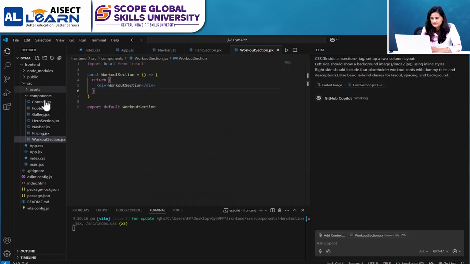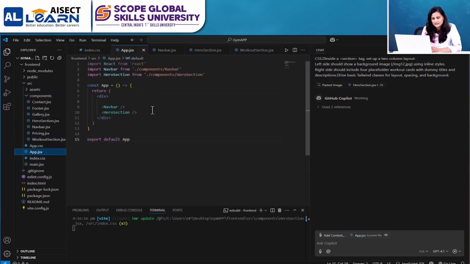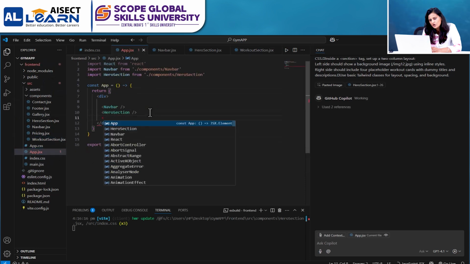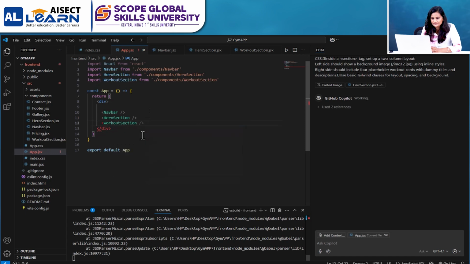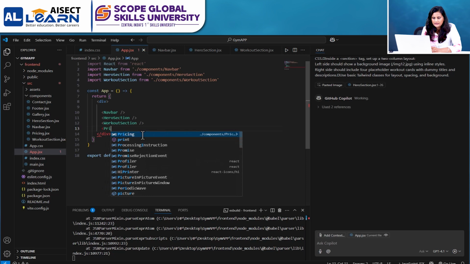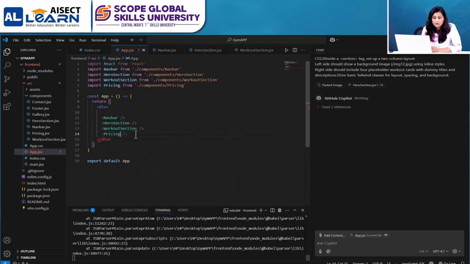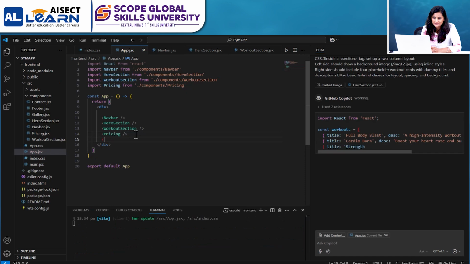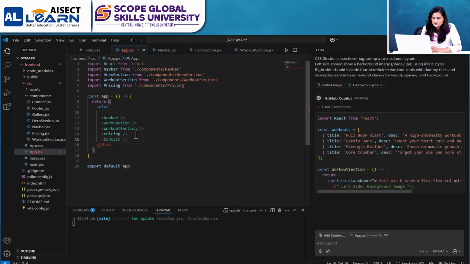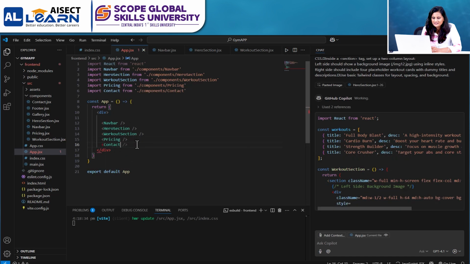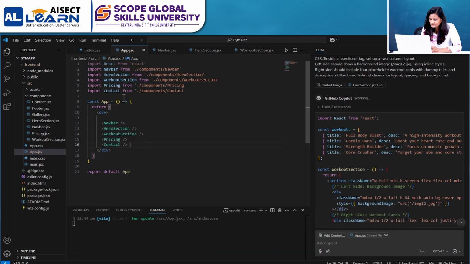Till it's taking time to generate the code, let me just call all my components, because this work we will complete. So the workout section, and what else after that, the pricing section, and we will also be needing the contact. So I'm going to mount the contact section also. We are just saving time, because definitely we have to do all these things. So the contact section is done. Now moving ahead, our code is ready.